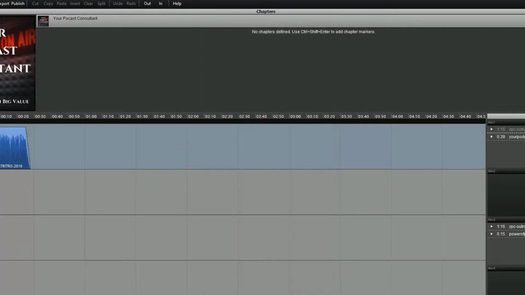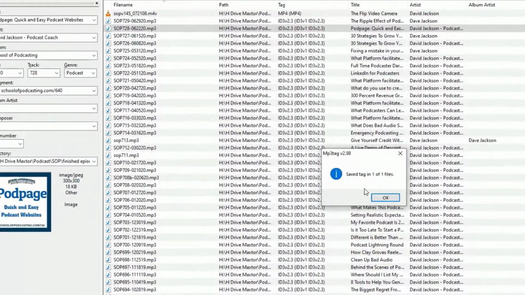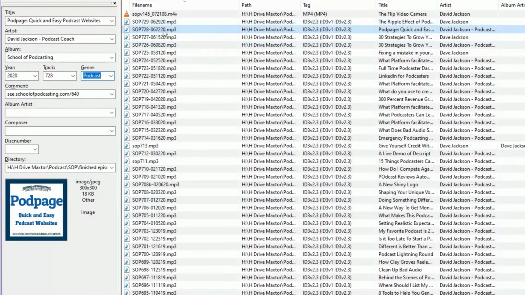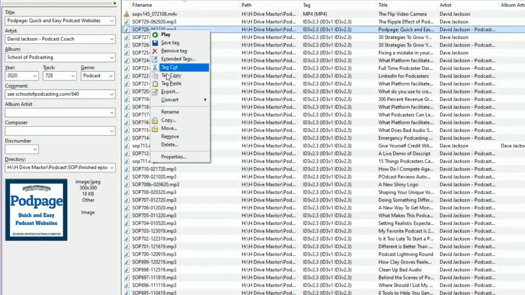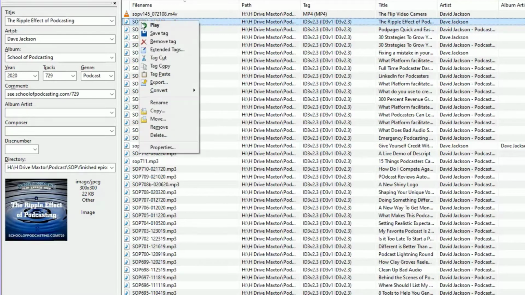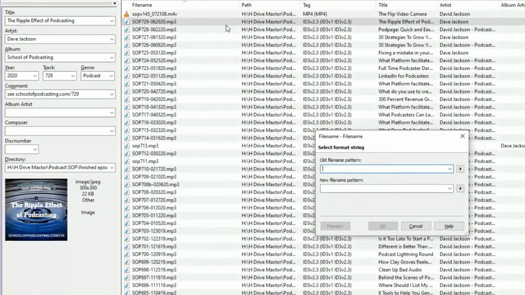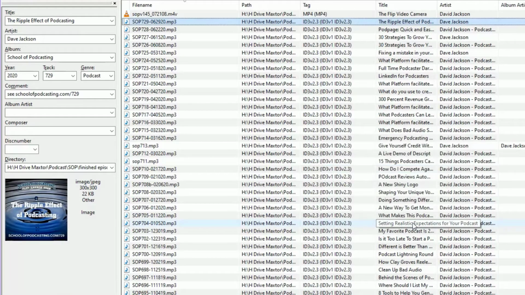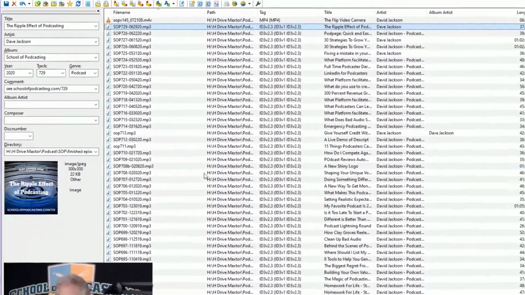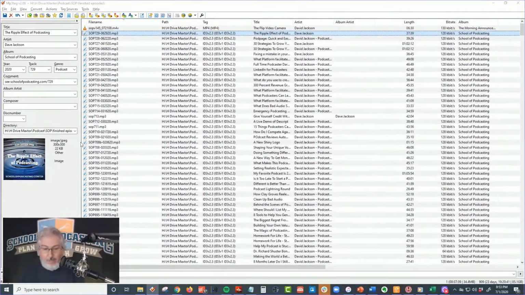The thing I like about MP3 tag is they have this cool thing where if I had a brand new file here, I could right click on this and choose Tag Copy, and then go to the other one and go Tag Paste, and it would paste those particular tags into the new file, and I could just update the title, etc., etc.